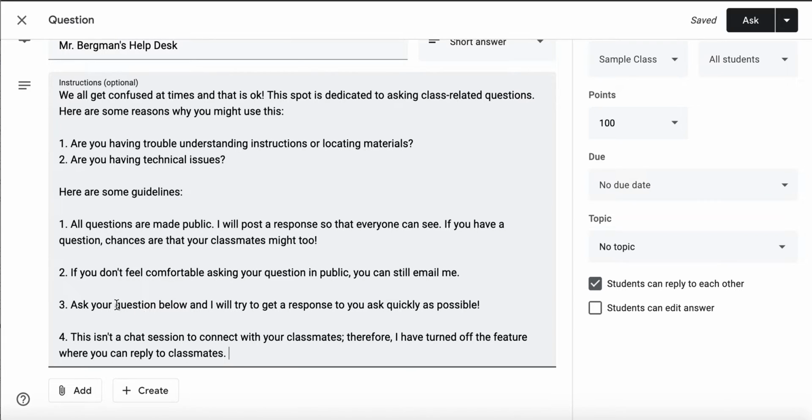The other thing is ask your question below and maybe say that you'll try to get back to it by the end of the day, in 24 hours. Kids need to know that it's not going to be an instantaneous response because let's face it, right now at the times that we're in, that can be very difficult.